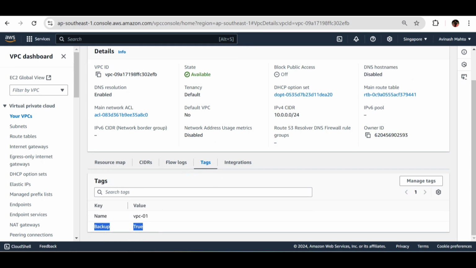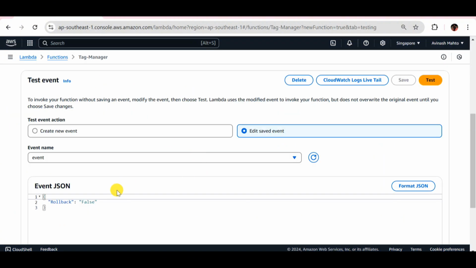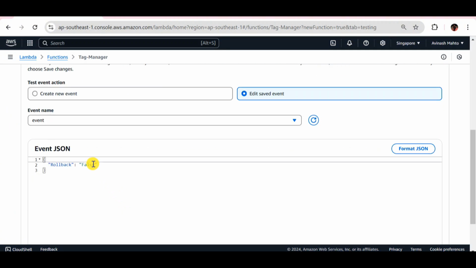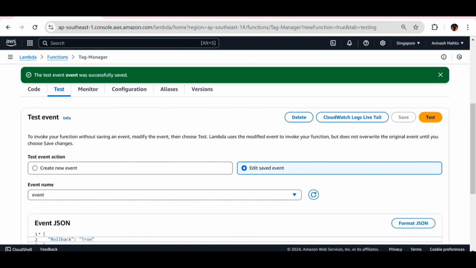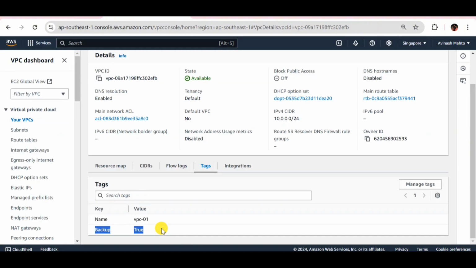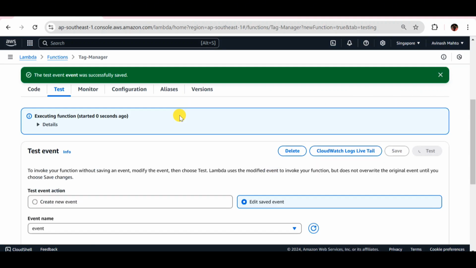Now let's move to the rollback process. Here I need to make it true. True means it is going to delete the tags. Save it. Here we have the tag, backup equal true, and now I'm going to test it.